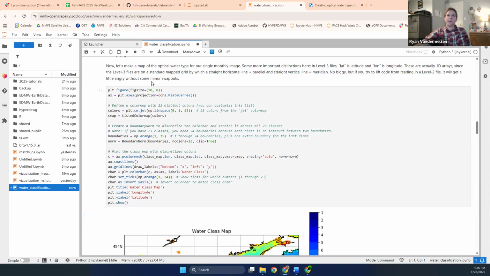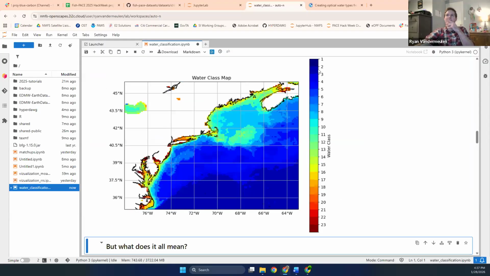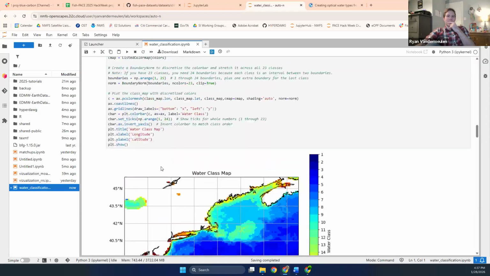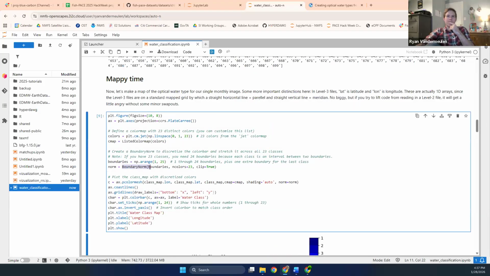It's a basic plot that we've made before, with a little nuance here that I'll go through. The color bar is a little tricky, but here you can see the output: the optical water type map for our single monthly image. Getting the water classes all lined up can be tricky. The boundary norm takes care of it for us, making sure that all 23 classes get their own color and that the colors are spread evenly across the full range of class IDs.